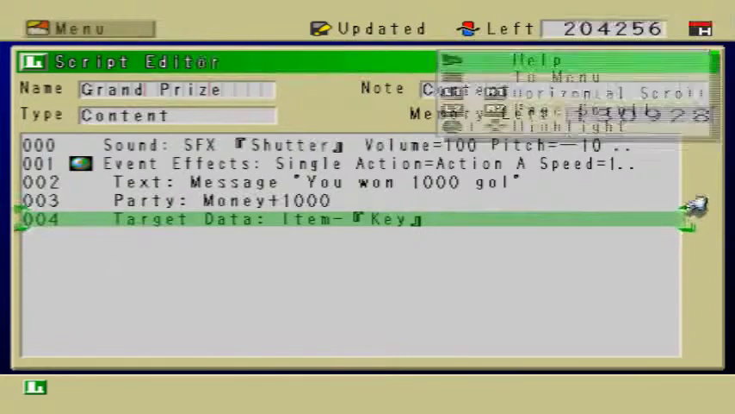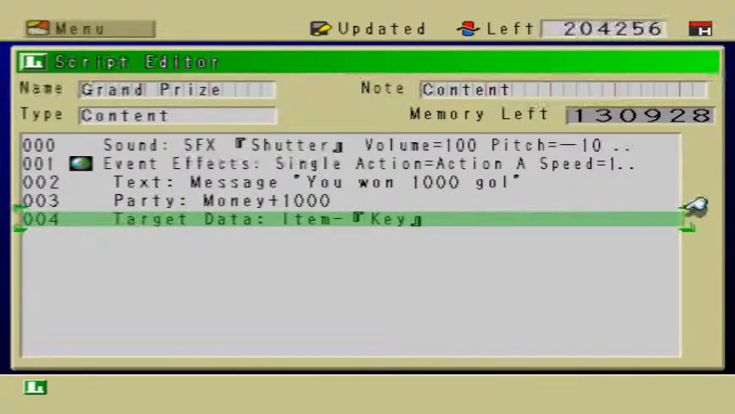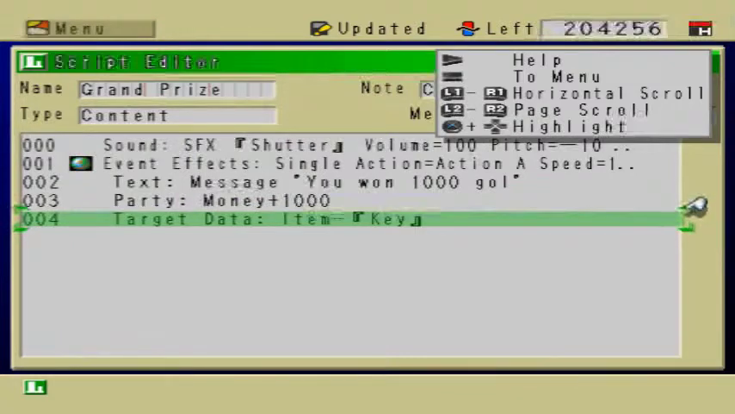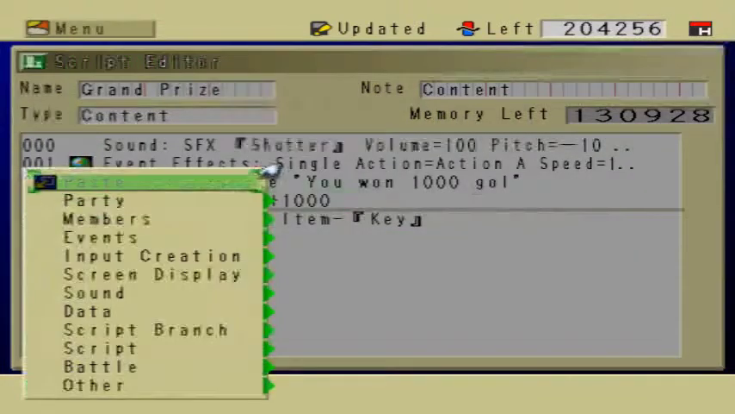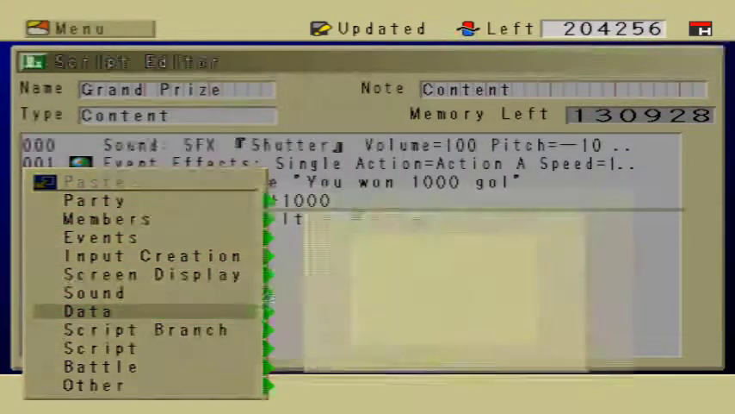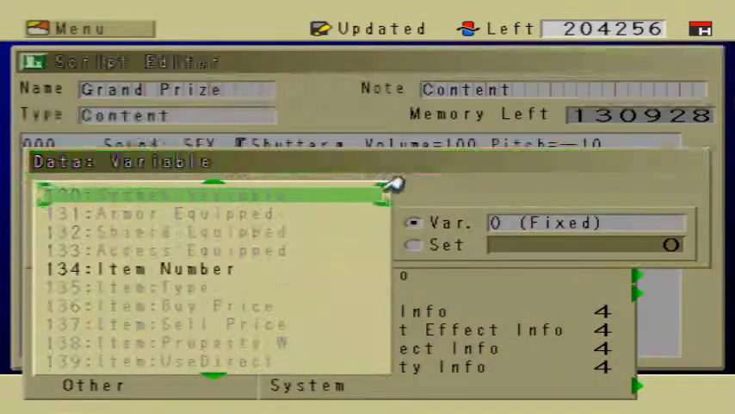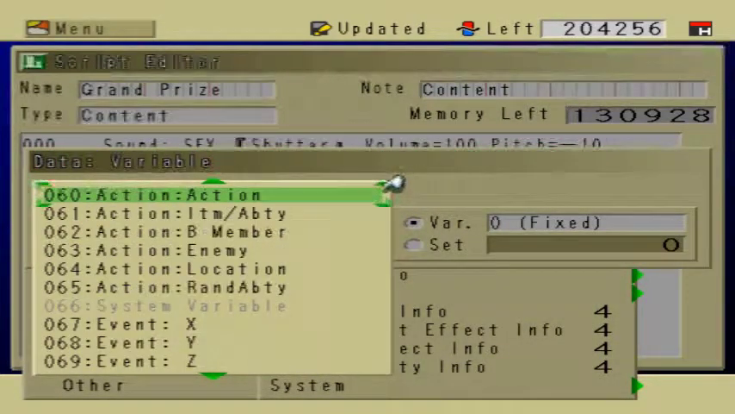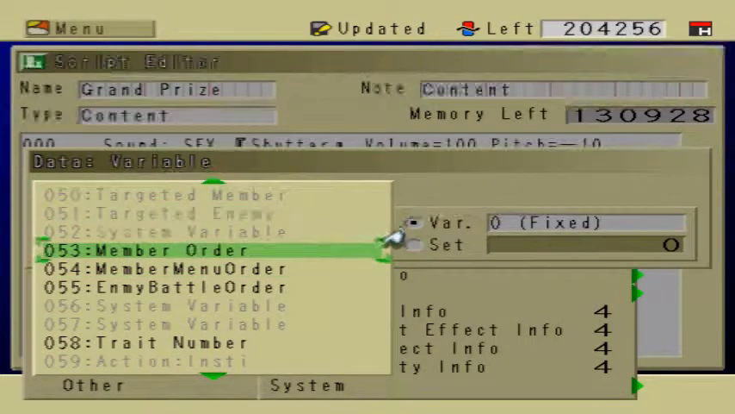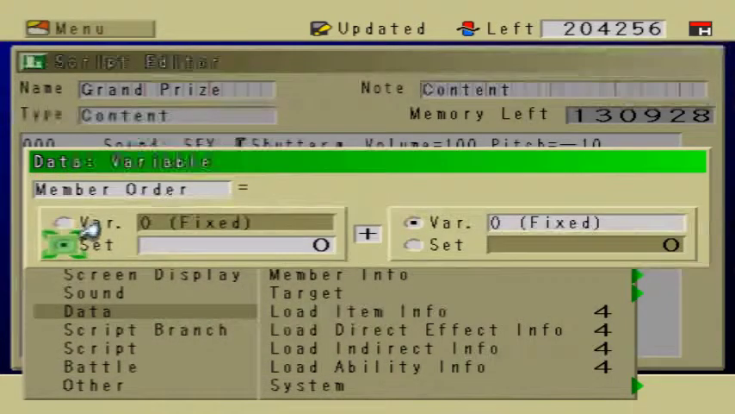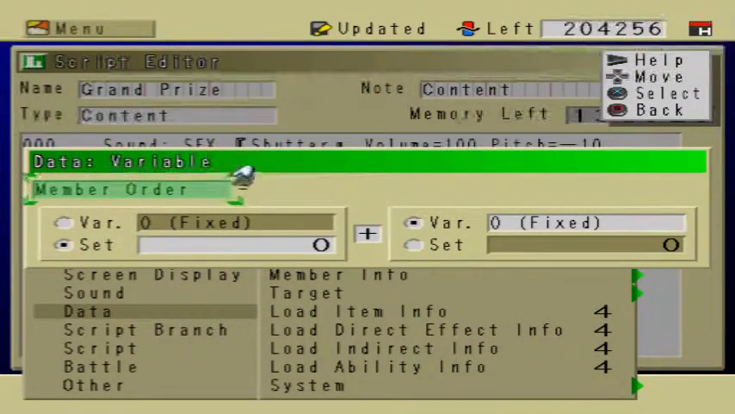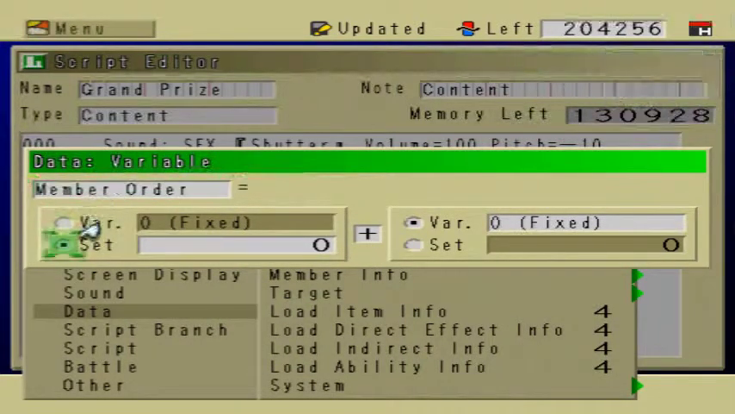Right now, as the script is, it doesn't know what target is. We have to specify what target is. See, it says target data, item minus key. We have to specify data, so go to data, variable, member order equals 0. I've said this a million times, but I'll say it a million times more. Member order is the order in which parties appear, or party members appear in the party. Member order 0 is the leader of the party.